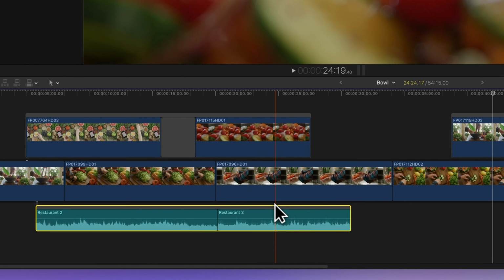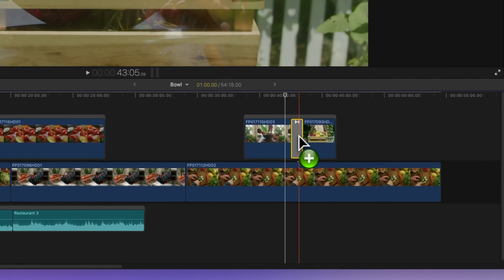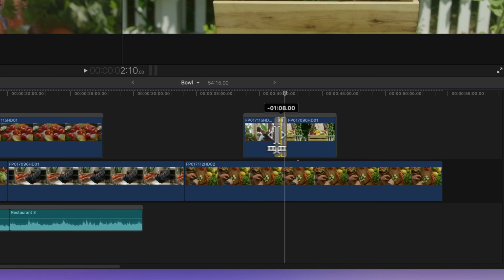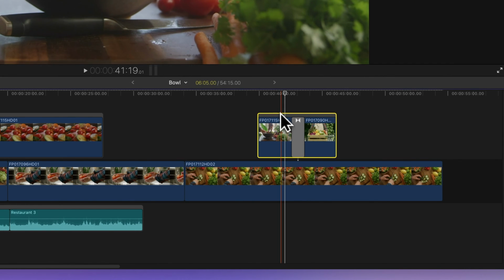In these storylines, we can add transitions and tweak timing just like the main video. They're like mini movies inside our big one.